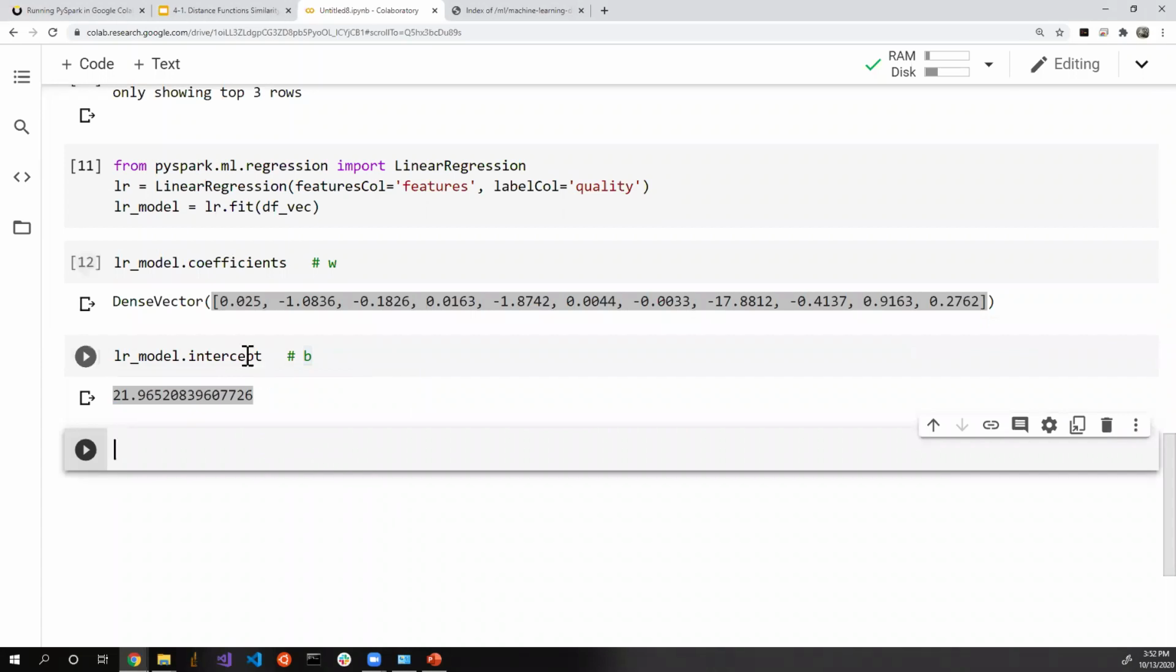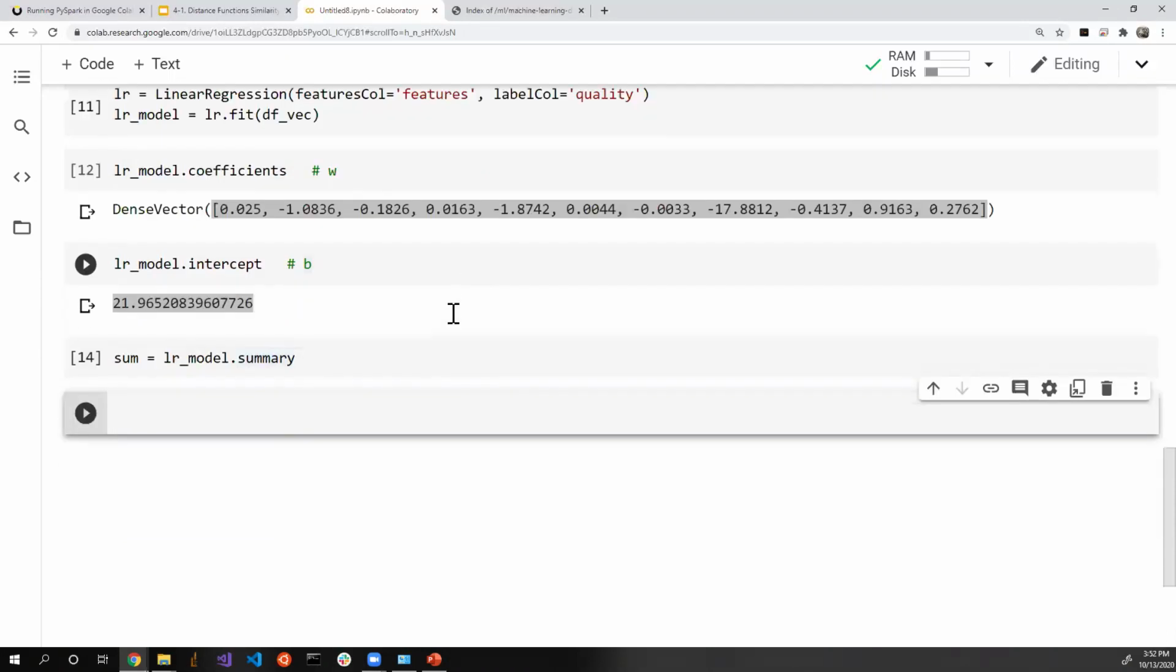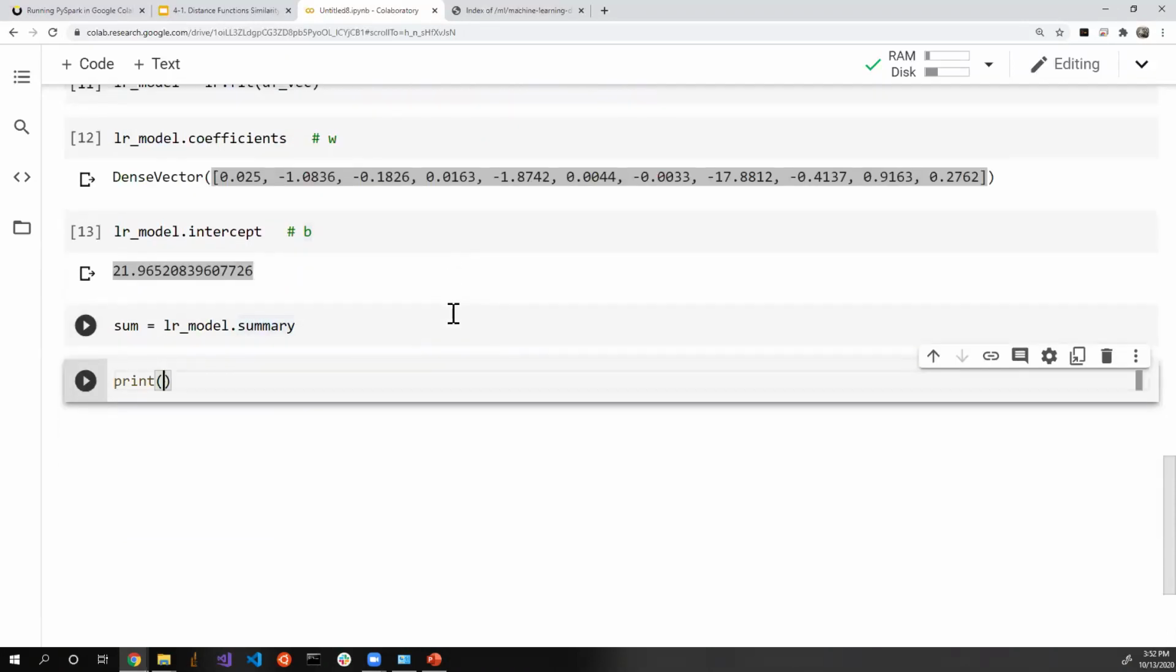Of course, other than coefficients and intercept, you can also display some other summary statistics. So for example, LR_model.summary will return a training summary. So I'm just going to call it sum. So it's going to return a summary object. And in the summary object, we can see things like, for example, root mean squared error. And maybe I can just print that. And let's give it a label.